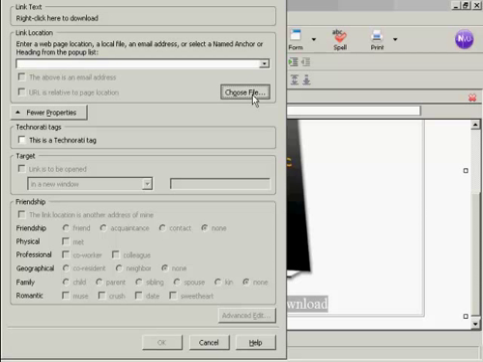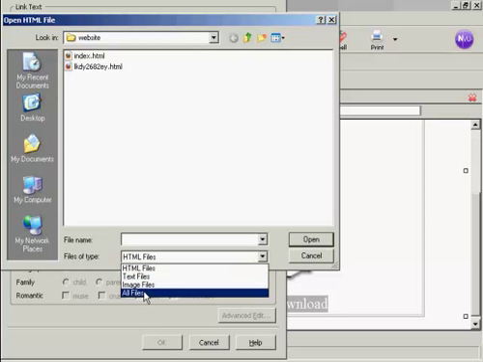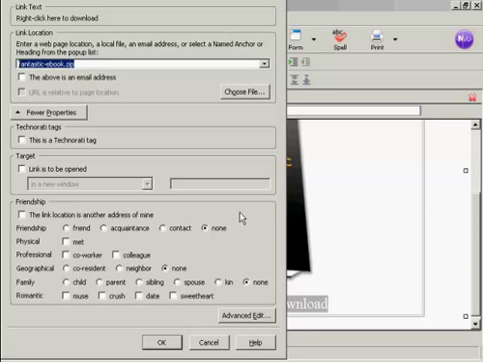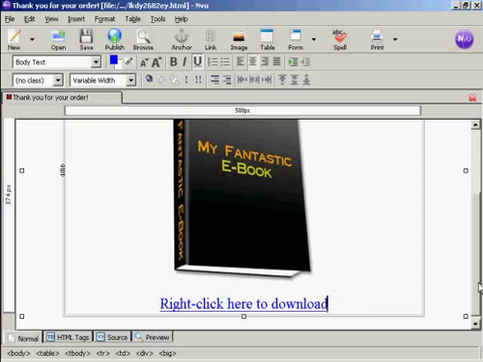and again choose file, and we want to have all files, and this is the one that I'm going to download, fantasticebook.zip, or what I want the customer to download. So click on that and click on open, and none of this applies, so we'll just ignore all this and click on OK, and there you go, there is the download link.